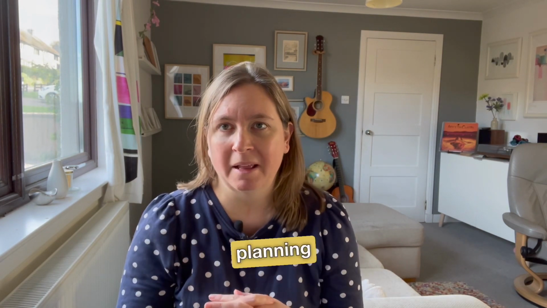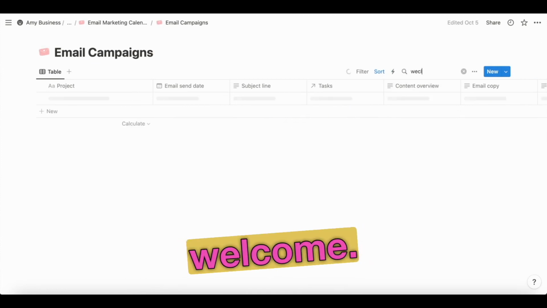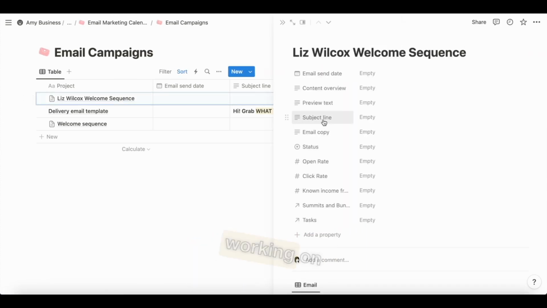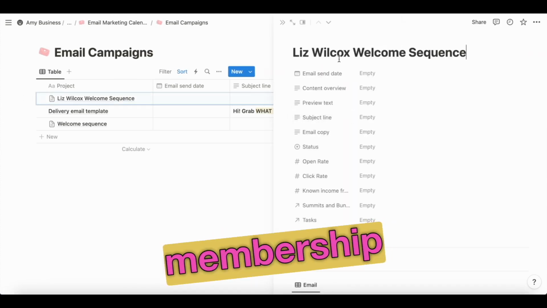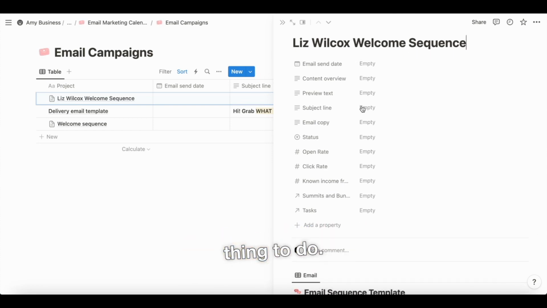email marketing planning hub. Okay, so I've gone into my full database for my email campaigns, and I'm just going to search welcome. Oh, and I happen to know that this is the one I want. This is my newest welcome sequence that I've been working on because I'm in a membership by Liz Wilcox to help with my email marketing, because it's not my favourite thing to do.